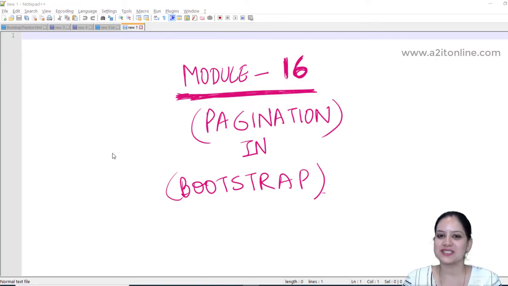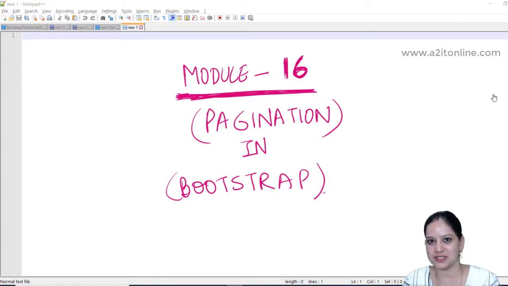This is module 16, and in this 16th module we will be covering the concept of pagination. What is pagination? Pagination is something I'm very sure you have used day in and day out when you've been using some websites.